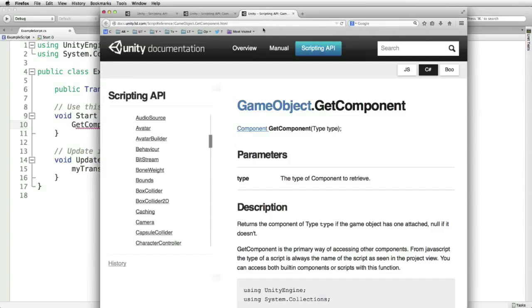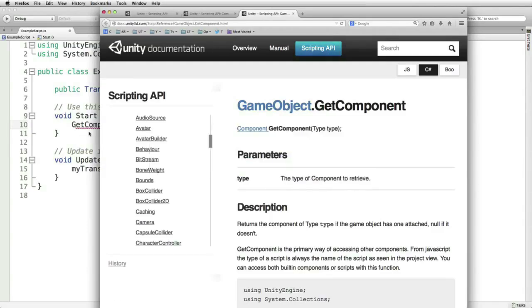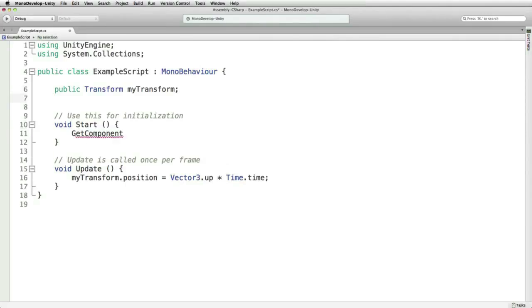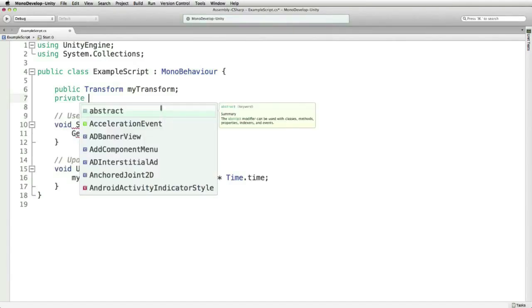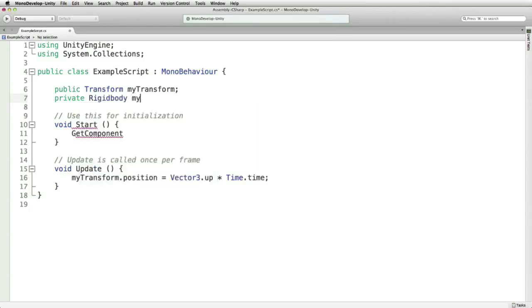So let's see this in action. If we want to write a script where we can simply get a component on the same game object, we can use GetComponent. Let's make a reference for it. We first need a reference, and this is going to be a private reference because we're going to get this reference within the script. It doesn't need to be public. So let's make a private reference to, say, a Rigidbody, and we'll call that myRigidbody.